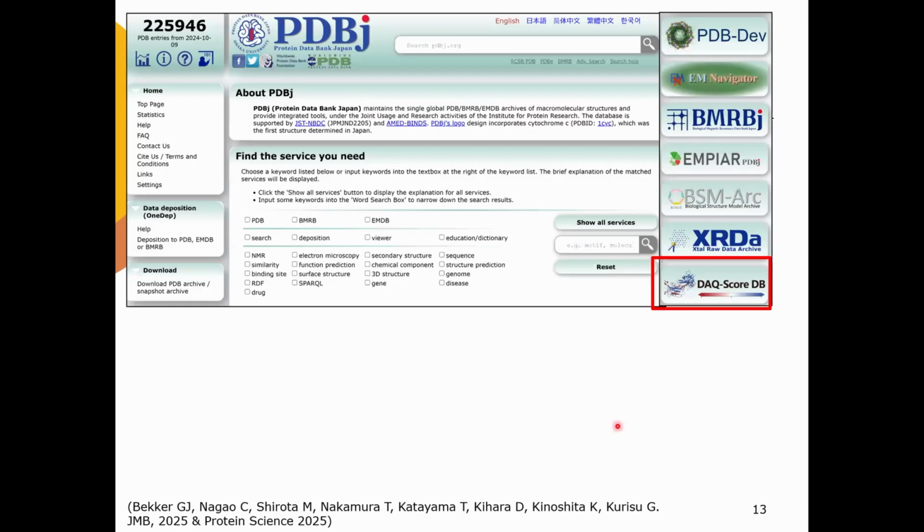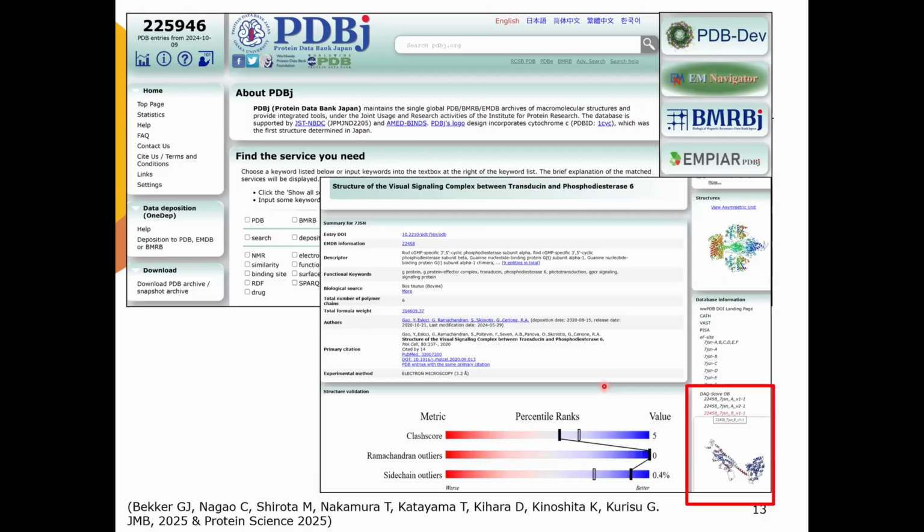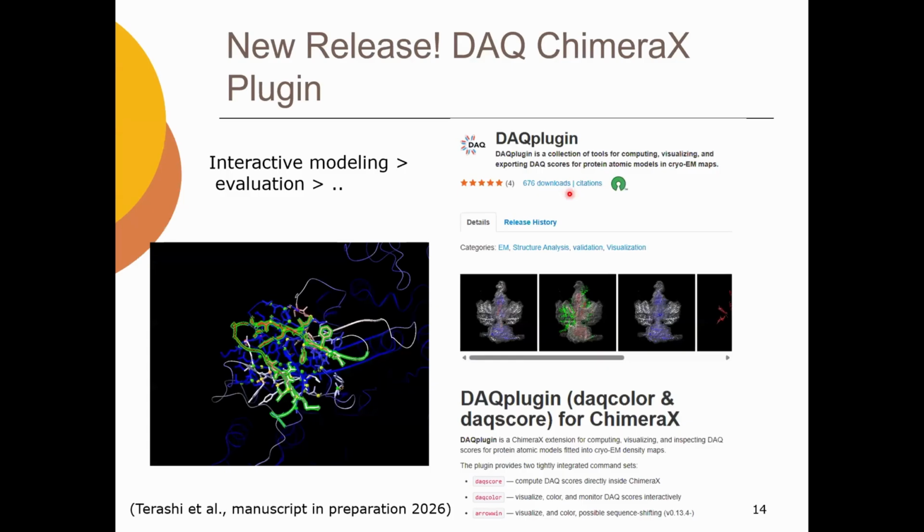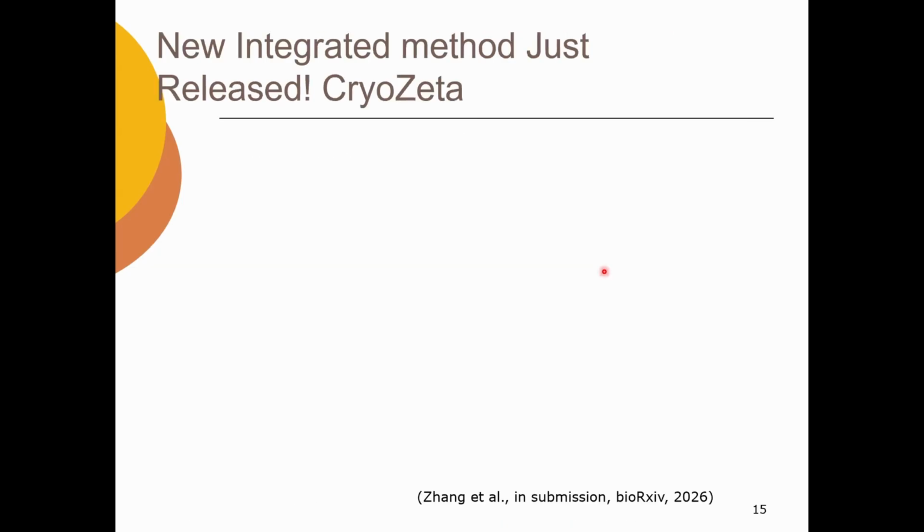Now, DAQ score is also included in the PDBJ, the Japanese branch of PDB. So you can also see it on the PDBJ website. DAQ is also released as a plugin in ChimeraX. That is very useful because while you are shifting the residues, you can dynamically see the change of the scores. That will be explained by Genki Terashi later.